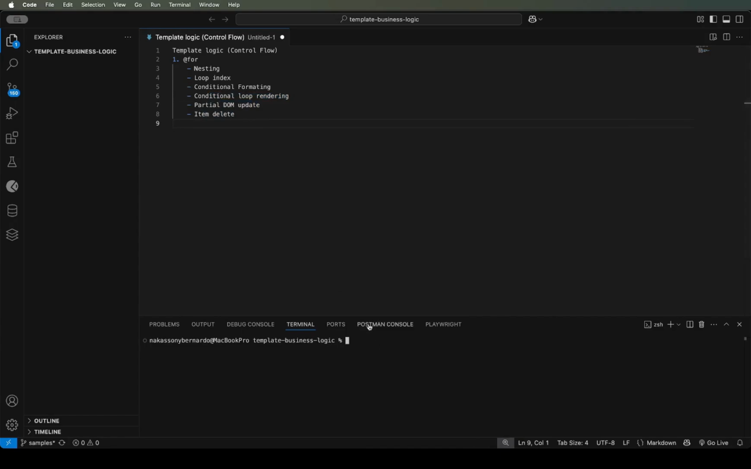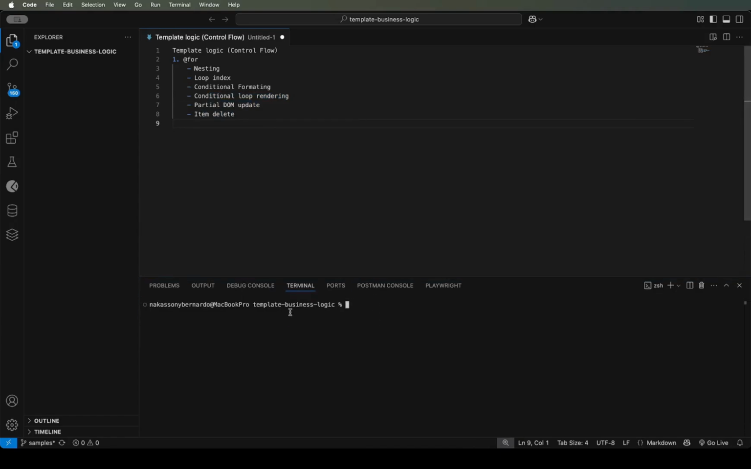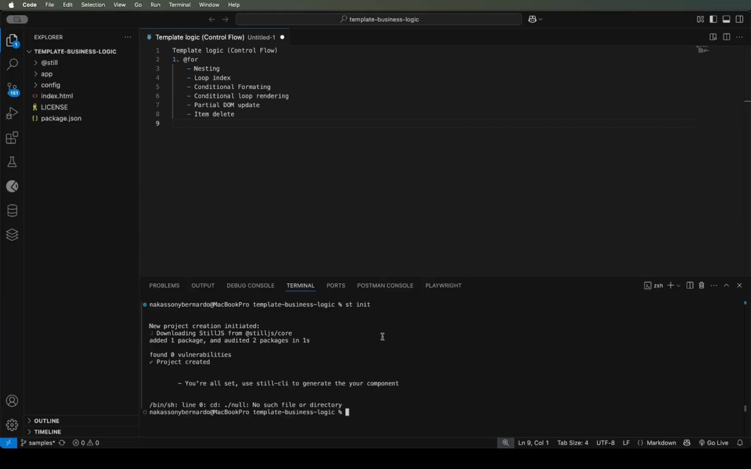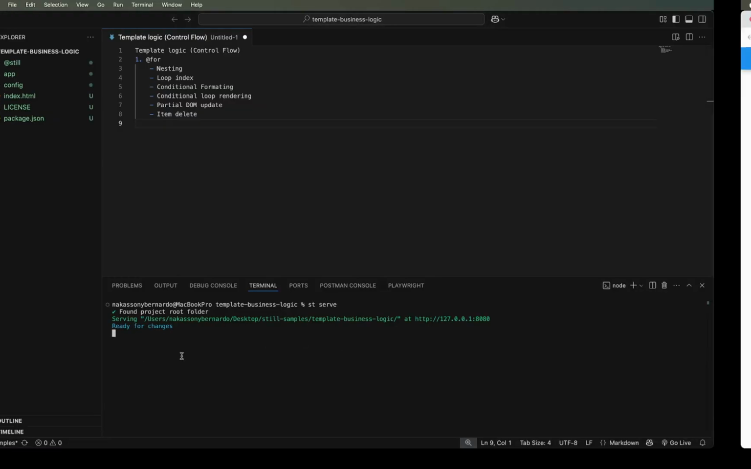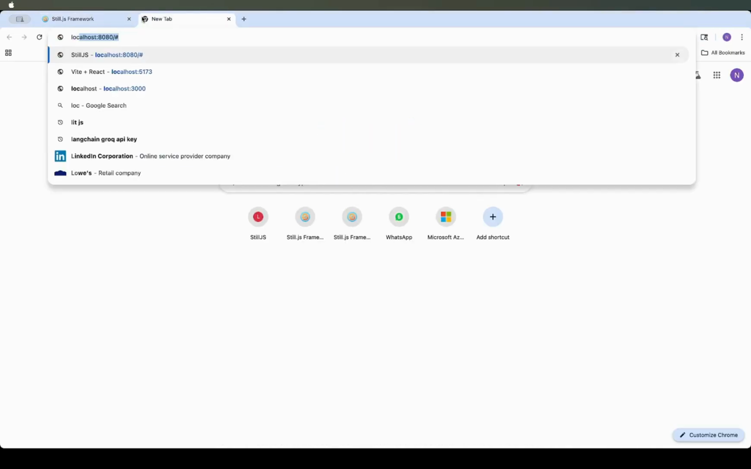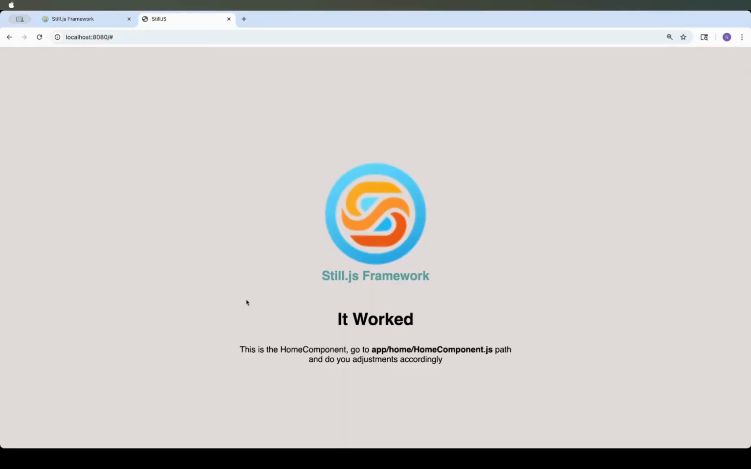So that said, as usual, I have this folder that I created previously. I will now do still init to generate a new project. The project got generated. Now I will do still serve to run the project. So it is running. I'm going to go to the browser, localhost, and here we are.